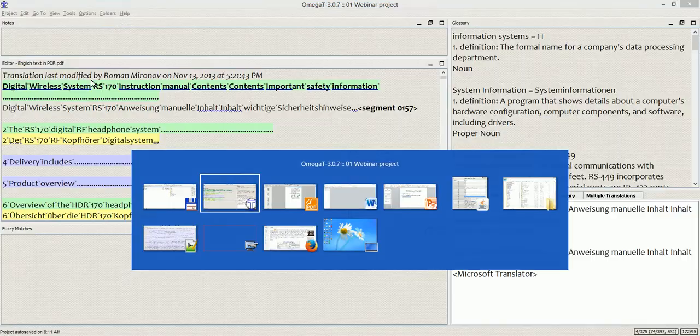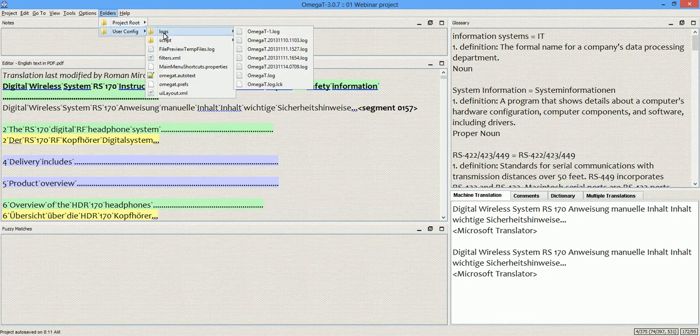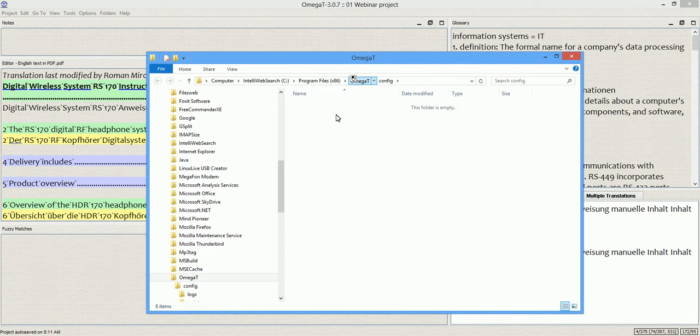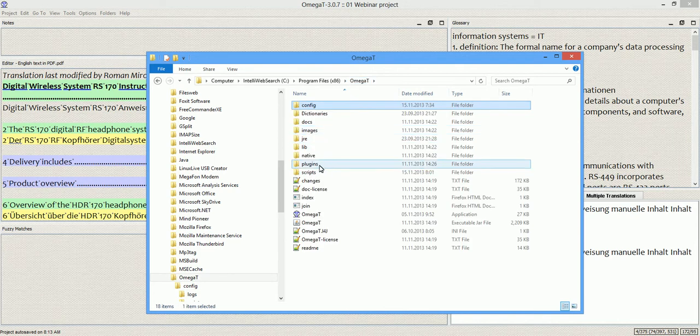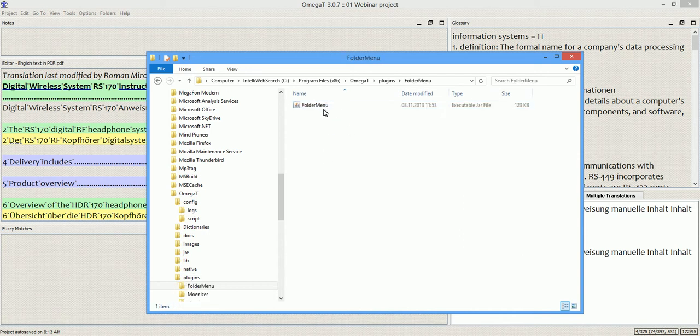I store it here in the installation folder. I have a plugins folder, and here I have the folder menu subfolder where this plugin is located. And you can always download it from Yutong's SourceForge JP page.